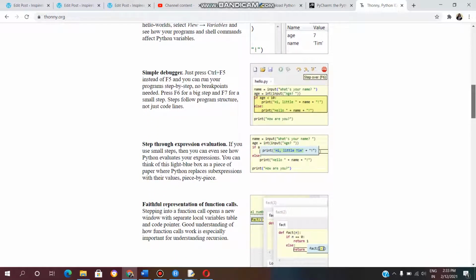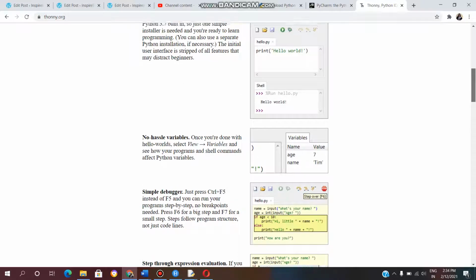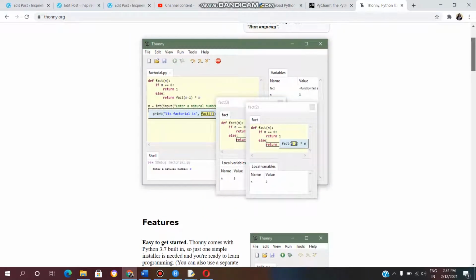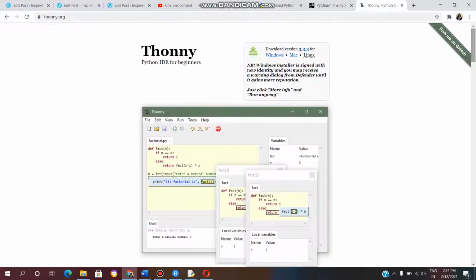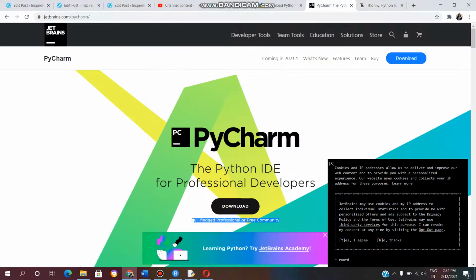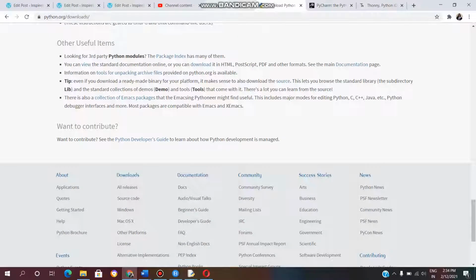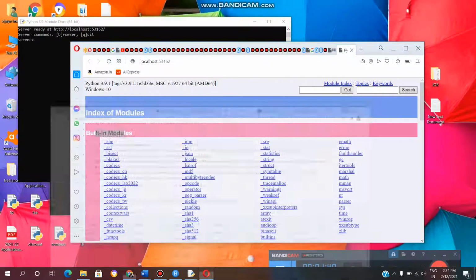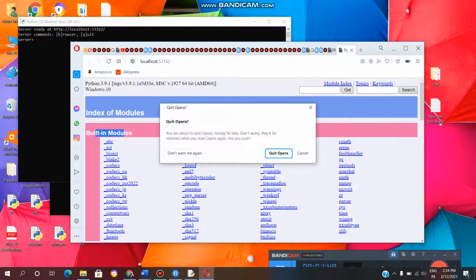Python is very simple compared to other programming languages. It's simple syntax. It is very popular compared to other programming languages because of its syntax and open source. If you don't want to download these IDEs, we can also do it by using Notepad. I will show you that one also.